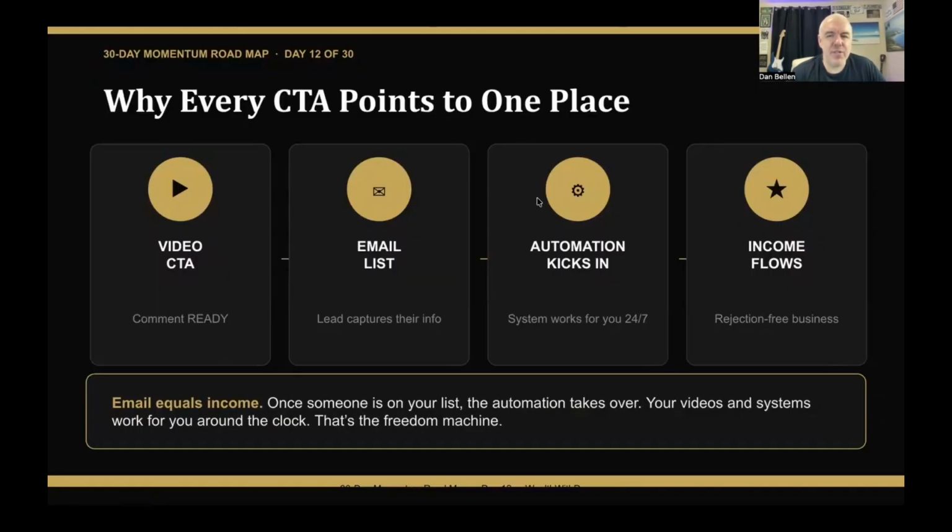Why every CTA points to one place. Video CTA, comment ready, email list, lead captures their info. Automation kicks in. The system works for you 24/7. Income flows, rejection-free business. So you have a video with your CTA, which takes them to your email list where the automations do the rest of the work for you. And that's when you make money. That's when you get a customer.